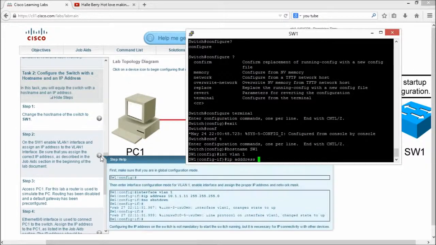Now there is a job aid, but I'm going straight to it, and we find out we will be assigning 10.1.1.11. The reason we're doing this is that we need to ping. This is for the router. The VLAN is a sort of management interface. A switch is a layer 2 device, and it's organized by MAC address. And there's a MAC address table. I could show you that now.